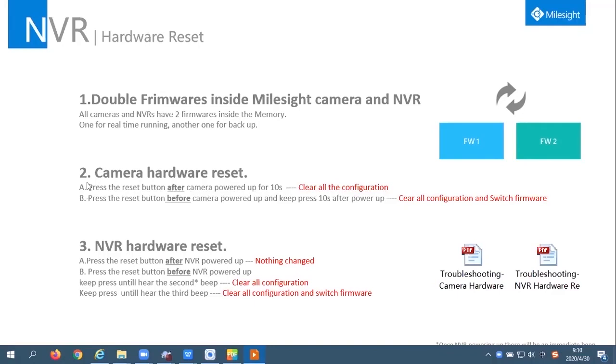So, the hardware reset. When do the hardware reset? The first one is to clear the configuration. Another one is to switch the firmware. In other manufacturers, they maybe have another way. For example, you need to rebundle the images. But for Milesight NVR, you can directly do a hardware reset to switch the firmware.